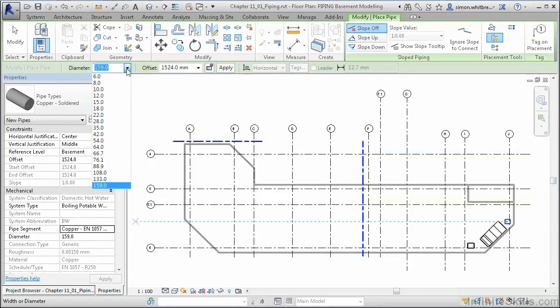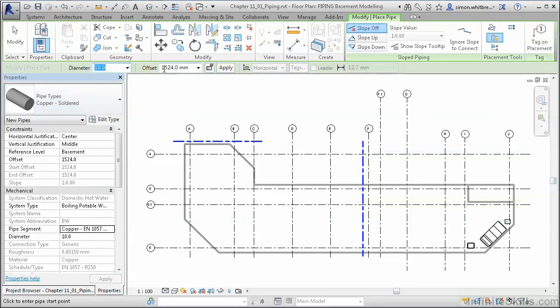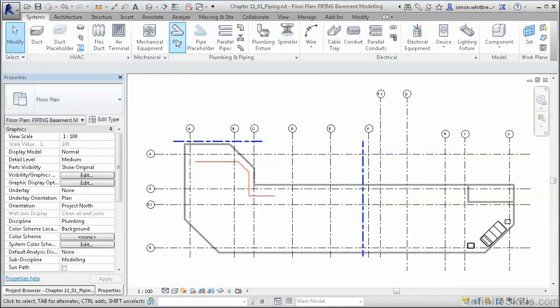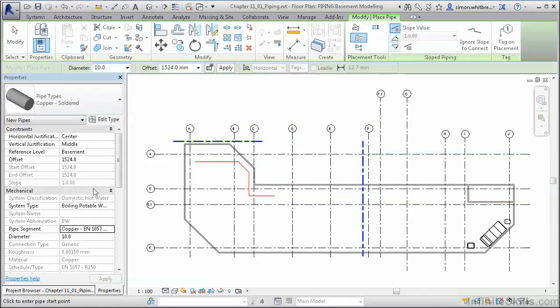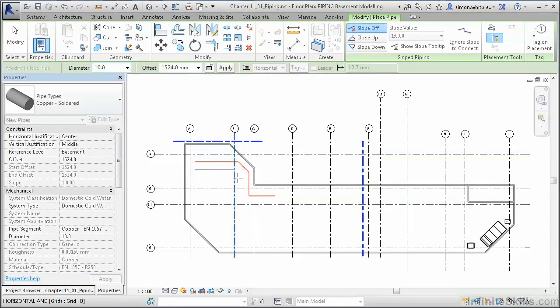We can then choose the diameter of the pipe, its offset from the working level, and then click to start drawing the pipework. Selecting the pipe tool again, if we choose a different system type, and then click to draw another pipe run, we can see that this second pipe run is represented slightly differently.